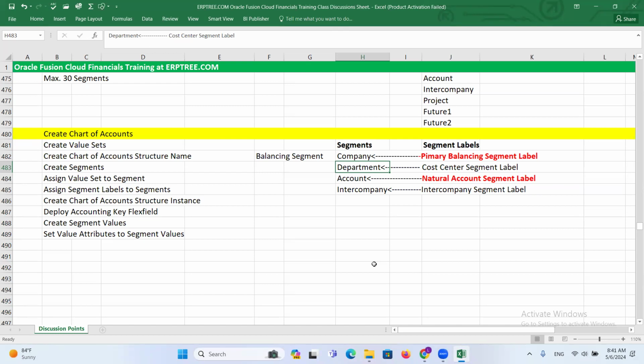Cost center. Think and tell. Balancing segment only. What you are assigning. Forget about who the person is and what the person did; accordingly you call it.